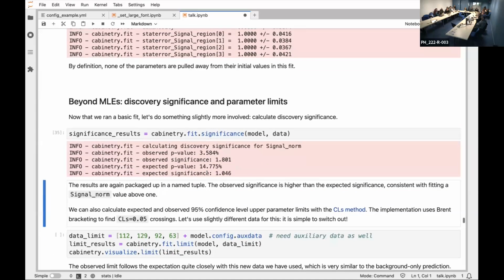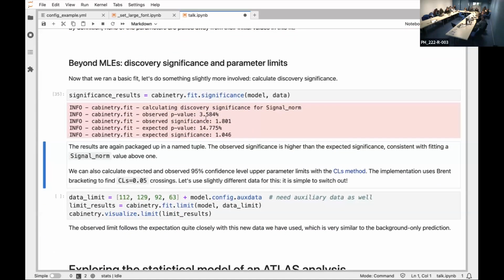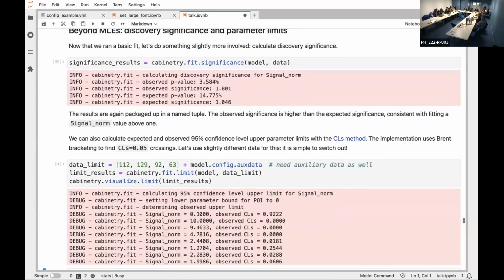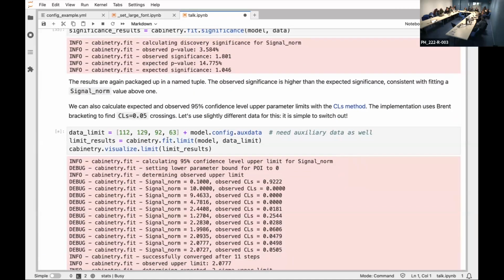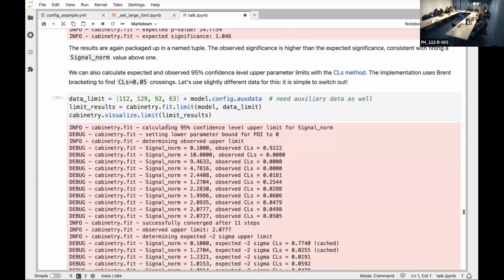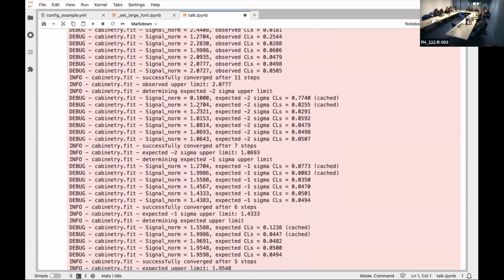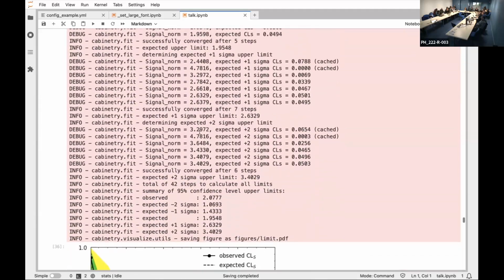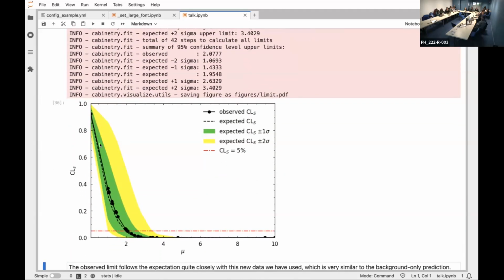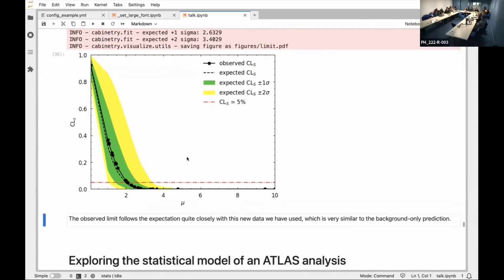Quickly flashing some other pieces of functionality. The fit API in Cabinetry provides you other features to quickly get different kinds of functionalities. So if you want to get discovery significance, observed and expected, you can just run this significance API. And again, if you want to get parameter limits, there's also an API for that, which performs a scan over your space of the parameter of interest in order to find the crossings of the CLs value with 5%. You'll see here it does all the different scans in order to find these crossings for the observed and expected scenarios, and then visualizes all of this to show you here the distribution, including the uncertainty bands.